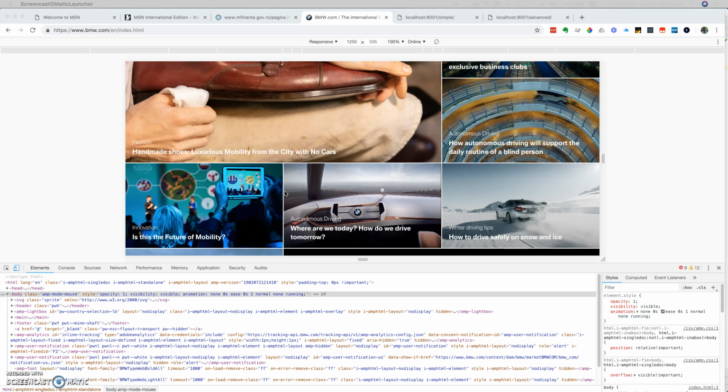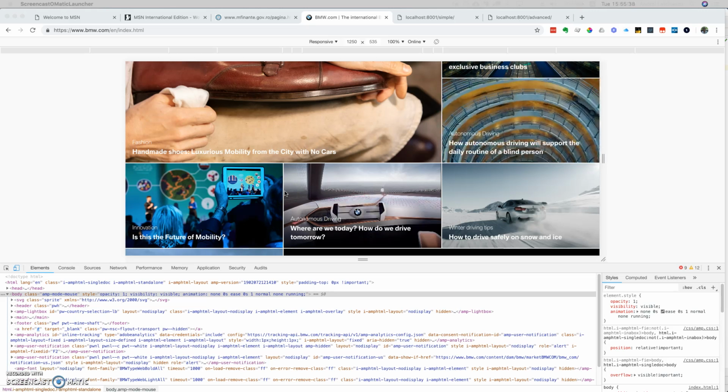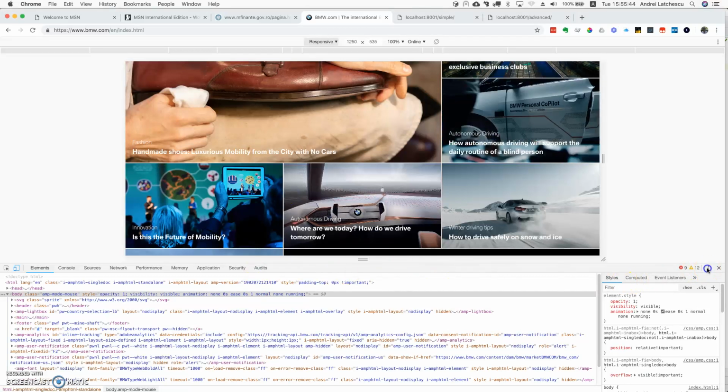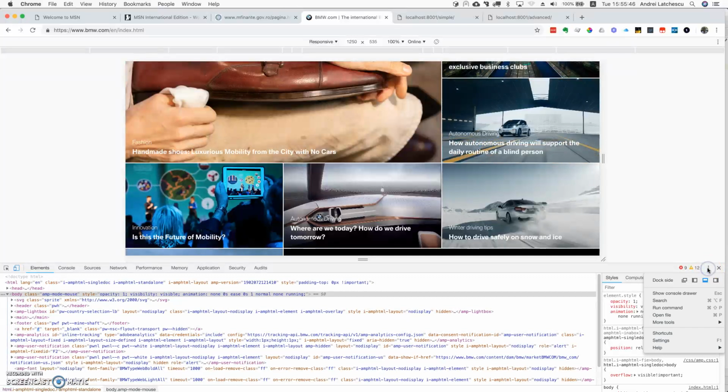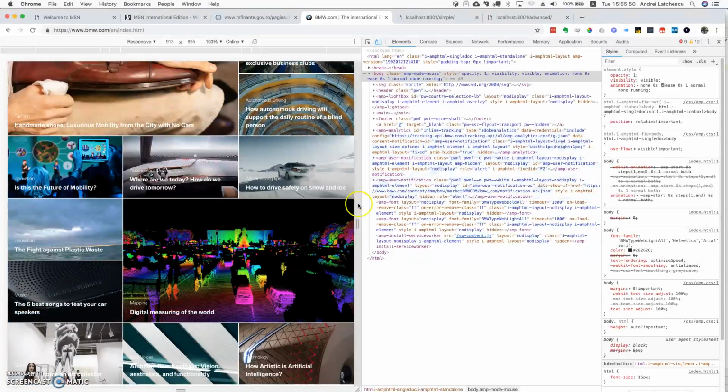It is also a good idea, while you work on mobile device emulators, to dock the developer tools on the right so you can get a better use of your workspace. You can do that from here. Choose right side.